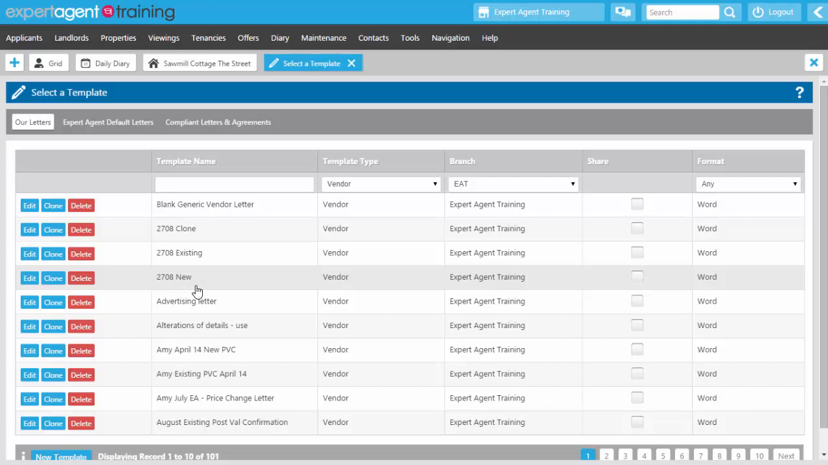You can also set up tasks on letters. So when you send that letter, it's going to automatically task you 2 days later, for example, to chase up the vendor regarding that post-valuation confirmation letter. Okay, this needs to be done by a super user or a member of staff that has template editing rights. It's done from the screen you see when you click the edit option next to a letter in the grid. So when you click that option.